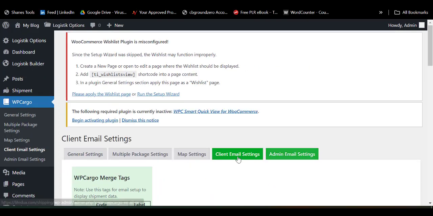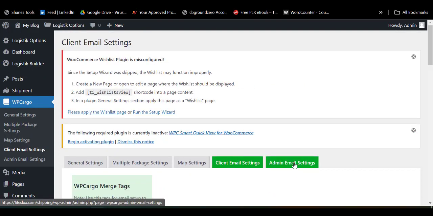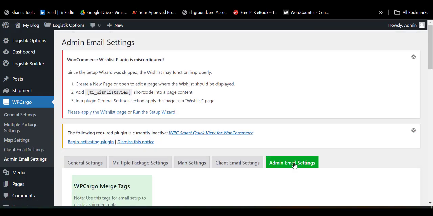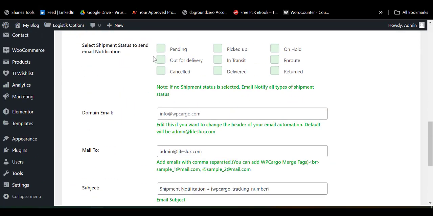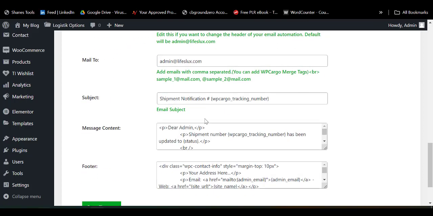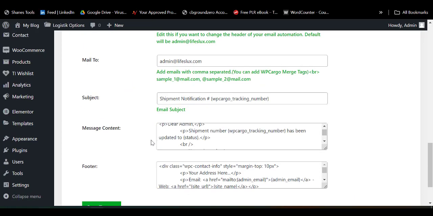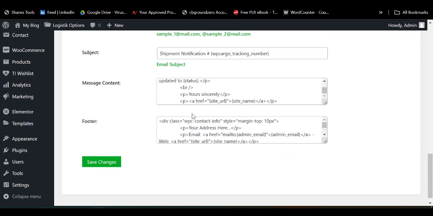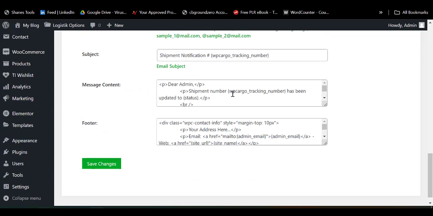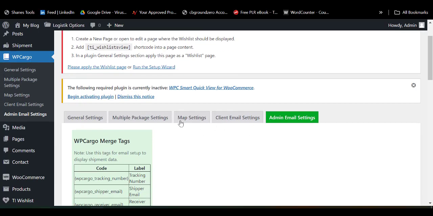This is for clients, so you also have the admin email settings. You come here too. Good. You do the same thing: enable all of them. Then you can see mail to default. You can also do the same thing. Just enable all of them and click on save changes. With that being said, let's move ahead. Now we are done with the client email.